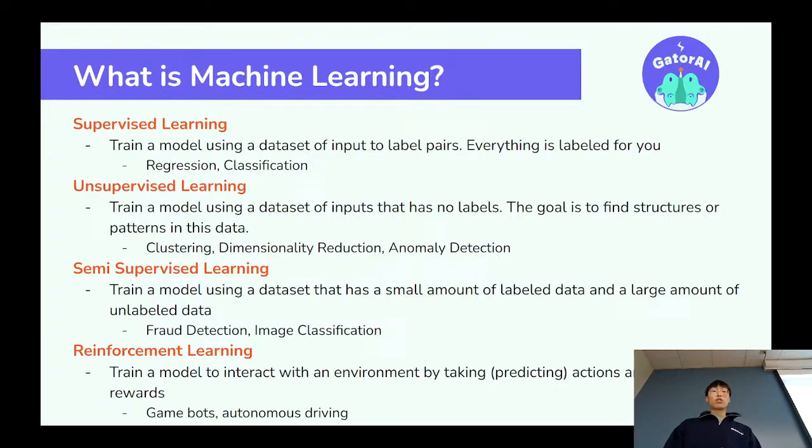Semi-supervised learning is where you train a model using a data set that has a small amount of labeled data and a large amount of unlabeled data, right? Something like fraud detection or image classification might have these examples. In fraud detection, you might not actually have a lot of examples of fraud because most of them go unnoticed, or you're unable to collect them. So let's say you have a little bit of labeled data, you train your model on that labeled data, and then you apply it to a large amount of unlabeled data and try to learn again.